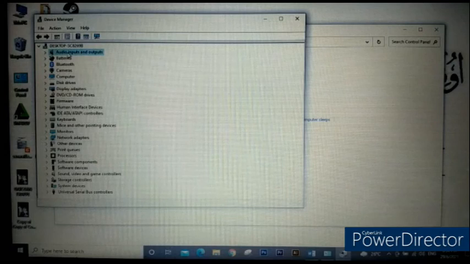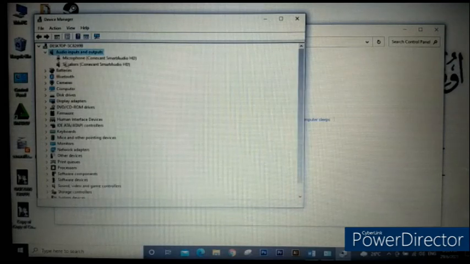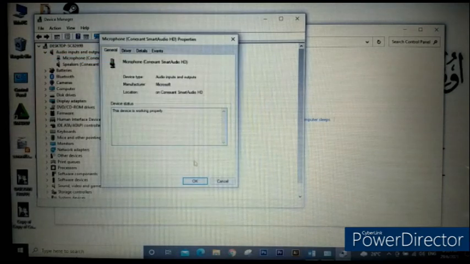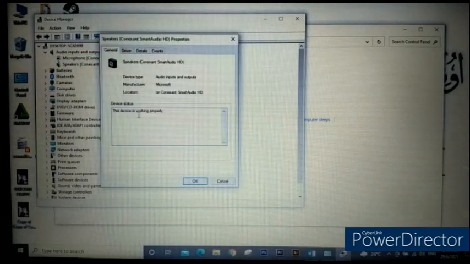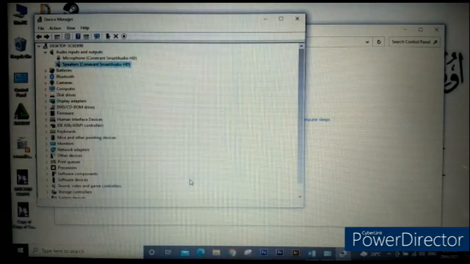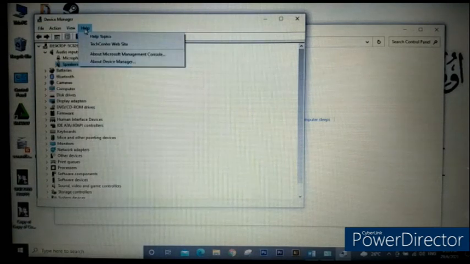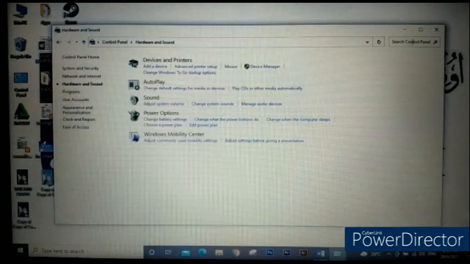Now we take an example and look at the audio inputs and outputs. Here we have the microphones. Click on it and the properties will pop up. You see over here it says the device is working properly. Then let's have a look at the speakers. As we can see here, the speakers are also working properly. At the top panel, there are File, Action, View, and Help in case you need to do some action on the devices. That is all for the last step of the process.